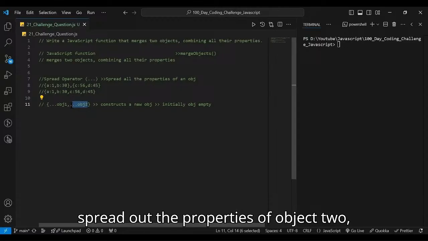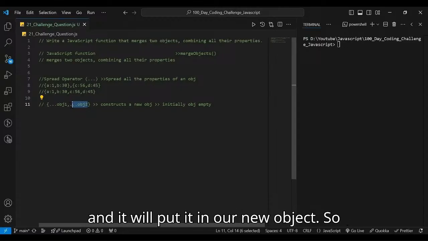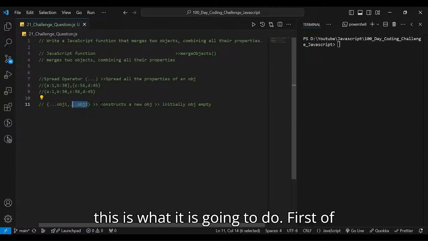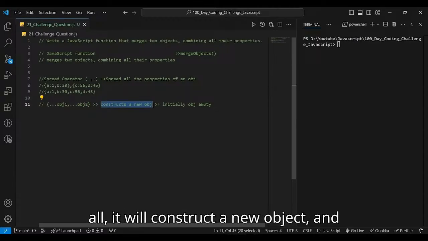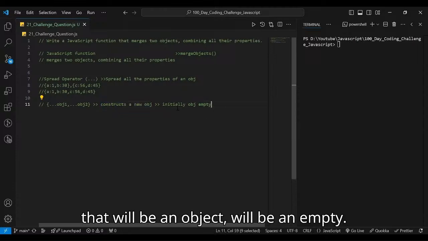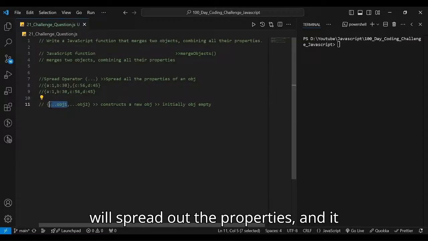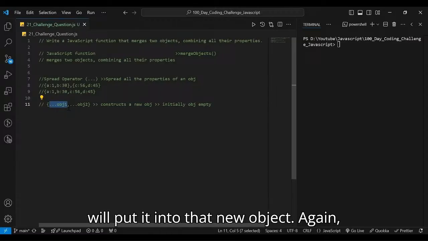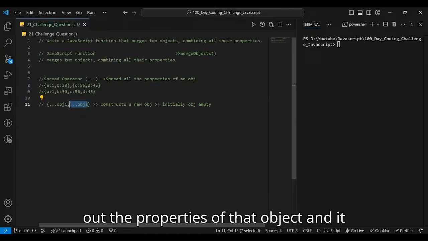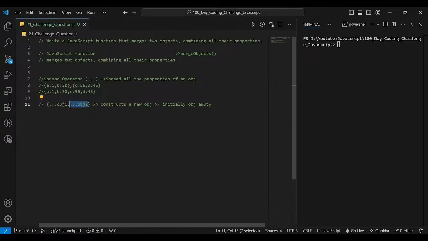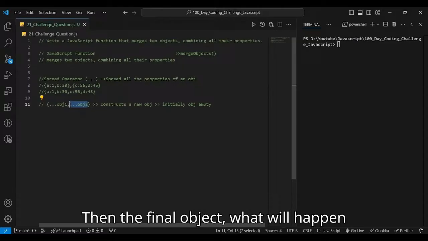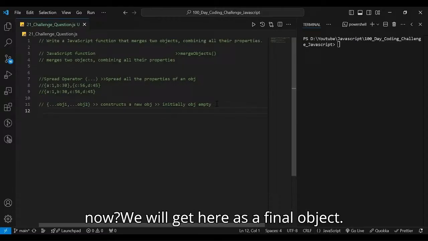Again, it will spread out the properties of object 2 and put it in our new object. So this is what it is going to do. First of all, it will construct a new object, and that object being constructed will be empty. When it encounters obj1, it will spread out the properties and put them into that new object. Again, it will encounter obj2, spread out its properties into the new object, right? Then we will get a final object.